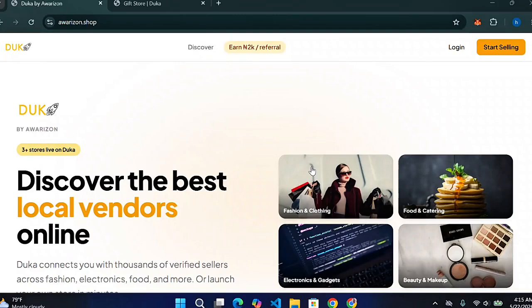Duka is an online platform for creating your storefront and obtaining a shareable link that you can share to your customers across social media platforms like WhatsApp, Facebook, etc.